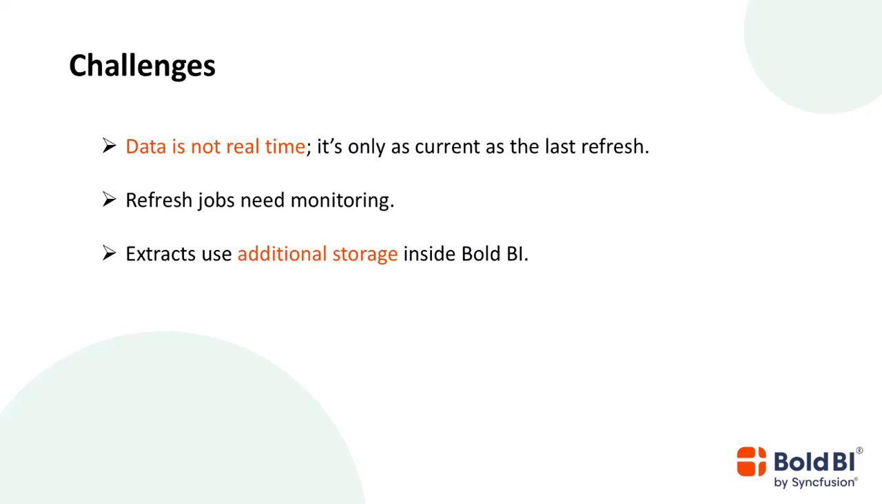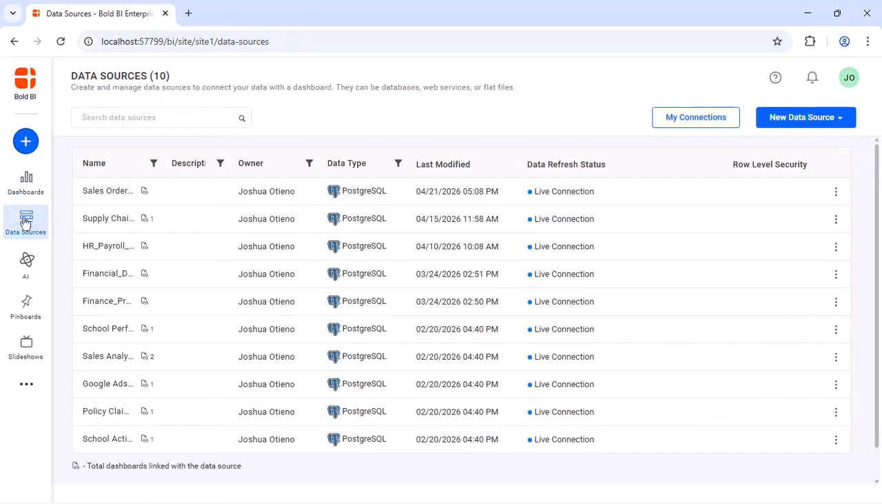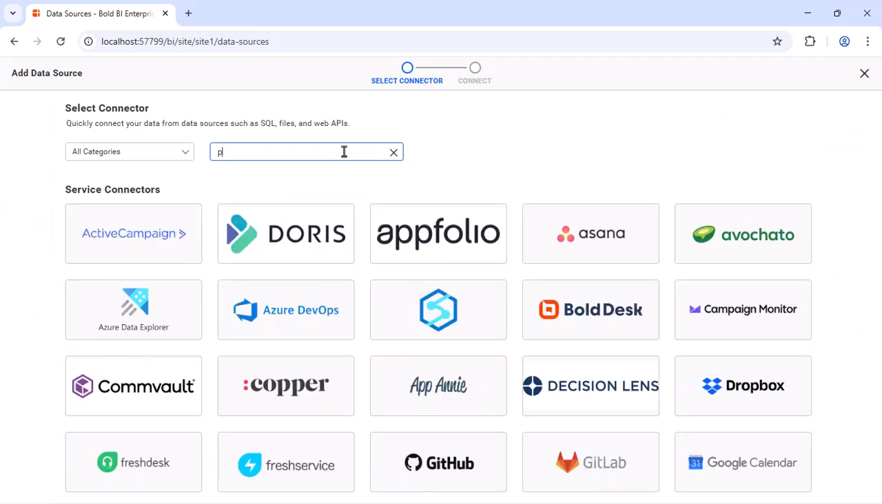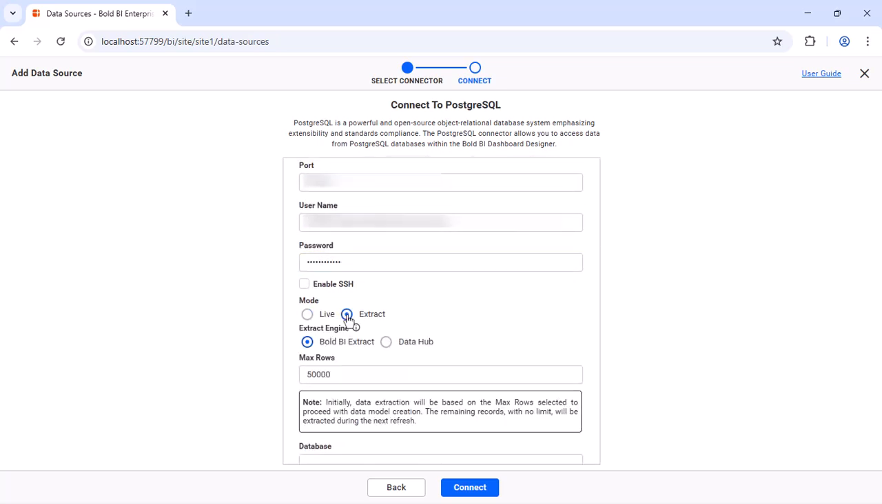Now let's see how to connect data using extract mode. On the Bold BI dashboard server page, click Data Sources. On the Data Sources page, click New Data Source, then create Data Source. Choose your connector. For this demo, I select PostgreSQL. On the Connect page, I enter the name, server name, port, username, and password. For the mode, I select Extract.